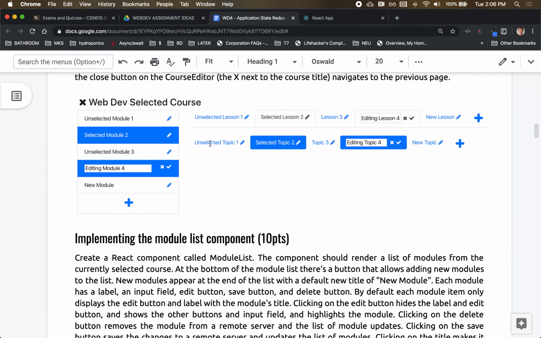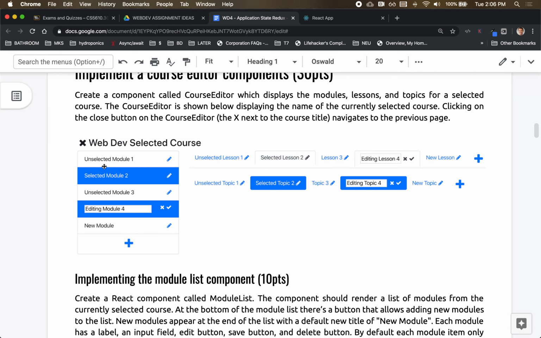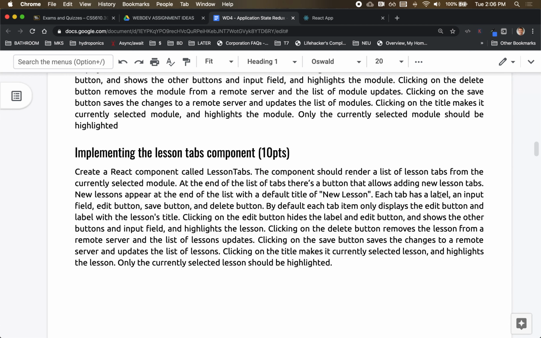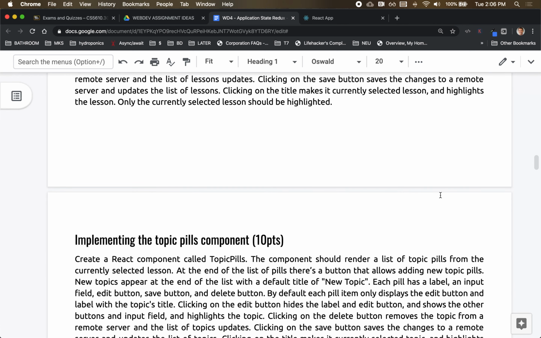And then for 30 points, create the individual modules, right? This module list on the left, the tabs another 10 points, and then the topics another 10 points. So 10 points each, right? So the module is 10 points, the lessons are 10 points, and the pills are 10 points. Everybody good? So these are the components.